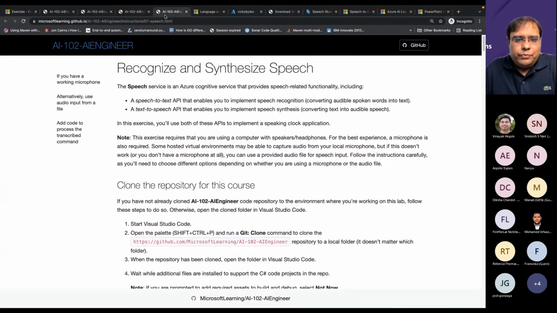Just go here, and this is what we are going to build now: a speaking clock application, which uses a speech to text API and a text to speech API. It recognizes the speech and converts it into text, and then it converts that text into a speech synthesizer. So it synthesizes whatever the output is, and it becomes audible speech for us. And this is what we are going to do right now.